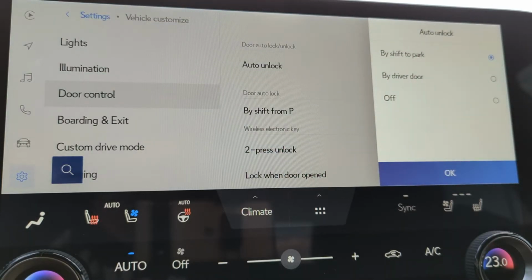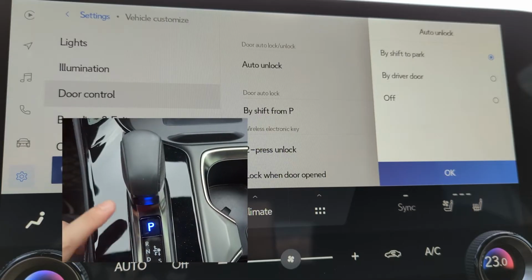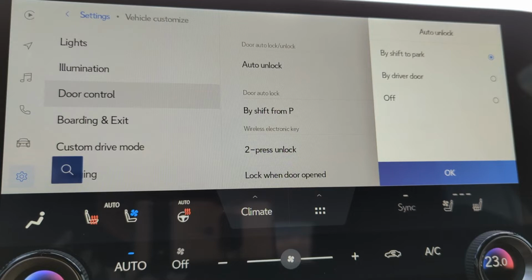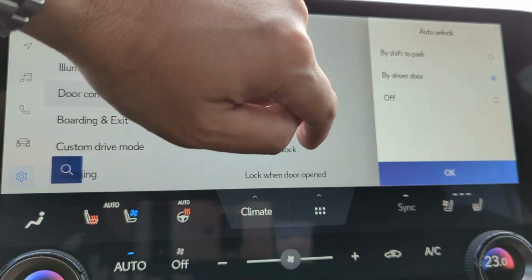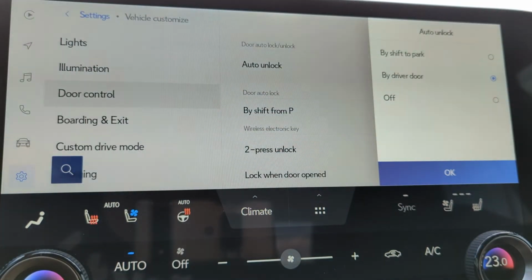So we have by shift to park, by driver door, or off. So by shift to park, what that means is when you press onto the park button, it would then automatically unlock the doors. By driver's door, what does that mean? It means that when you stop the vehicle, you shift to park, and then you power off the vehicle. When you open the driver's door, it will automatically unlock all doors.